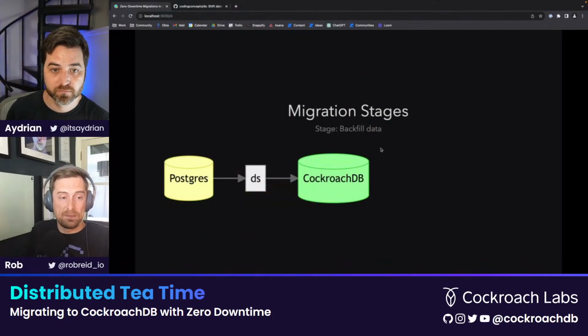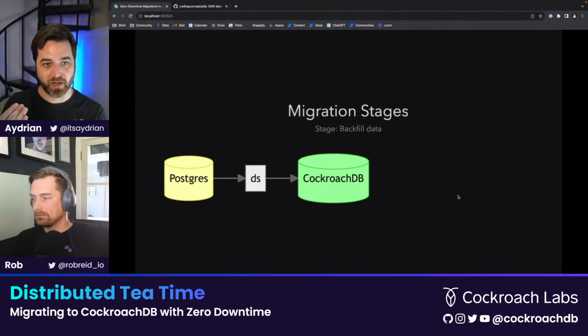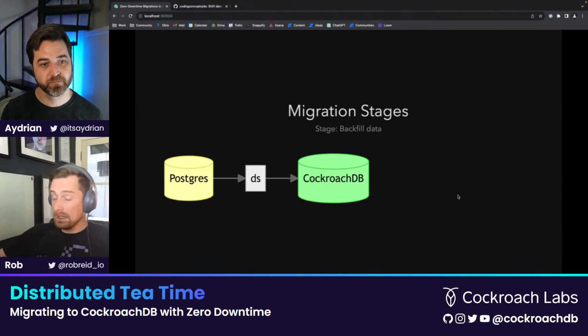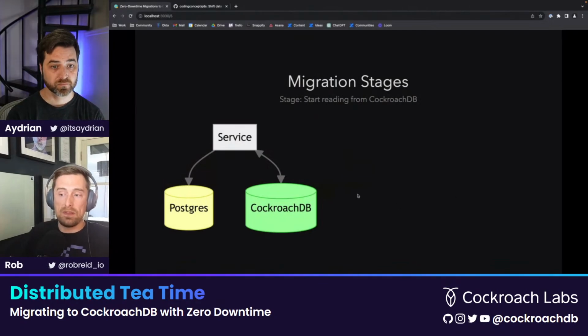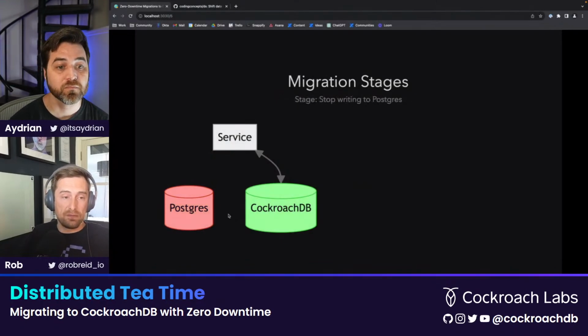Then I backfilled the data. Before I can call Cockroach my golden source of truth, I need to make sure that all of the data from the past is there as well, and this could be a huge step. There could be tens of terabytes in there. But yeah, so you could be running in parallel for a while, right? The parallel writes. Yeah, exactly. And then finally, I toggle on reads. So at this point, Cockroach becomes my source of truth, and Postgres, while it's getting the writes, and we can still potentially do some reconciliation if we wanted to, it's in a position where we could just turn it off.